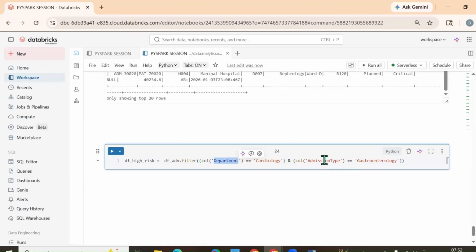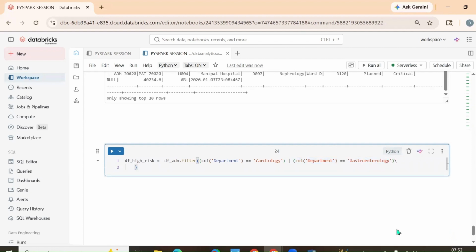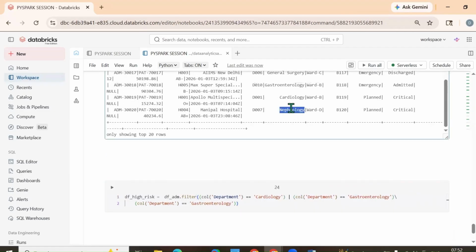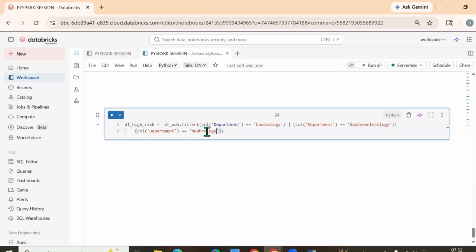Okay, let me copy here. If you want to see both the data, what do we go for? We go for the or condition. And if I also want to filter another one, I will go for the department, nephrology. Let me also filter the data for nephrology.